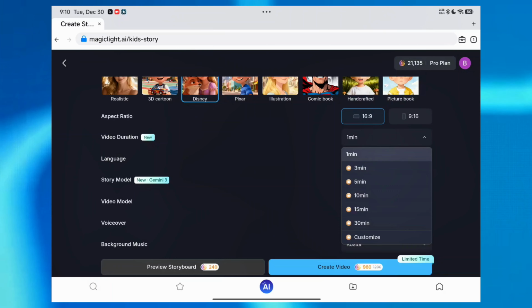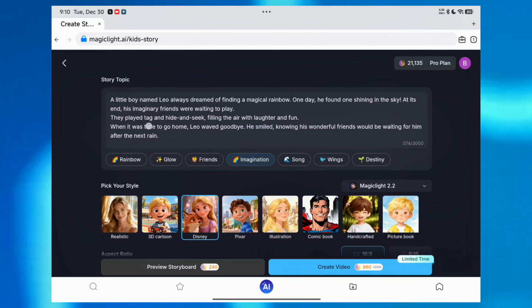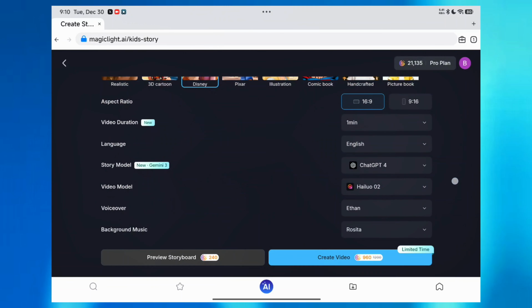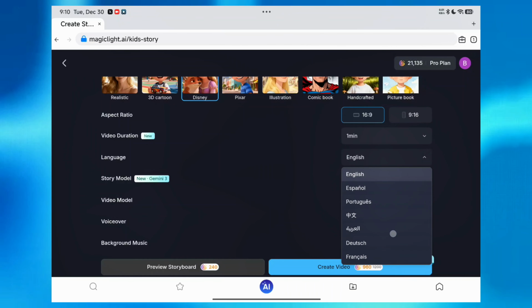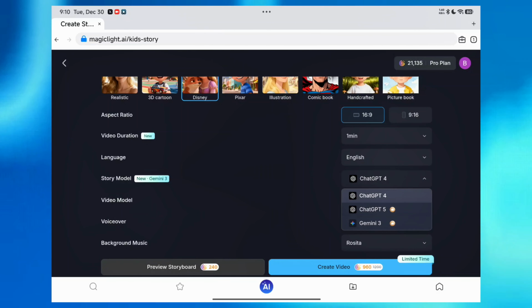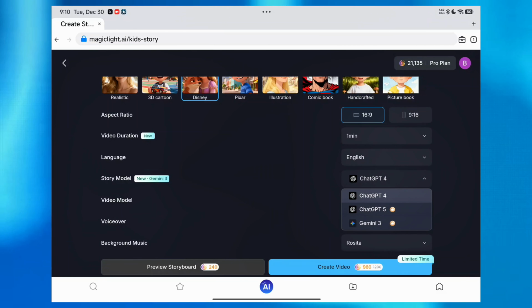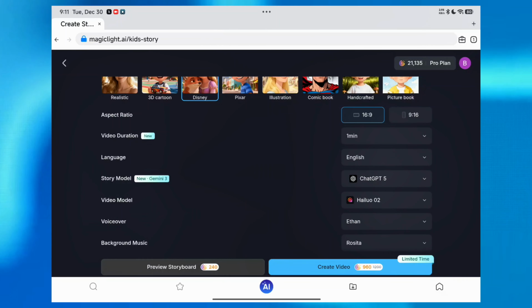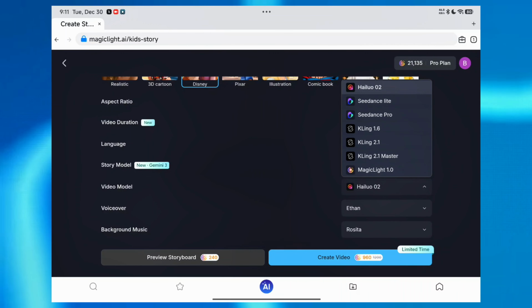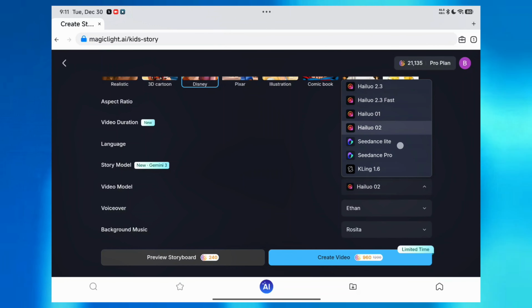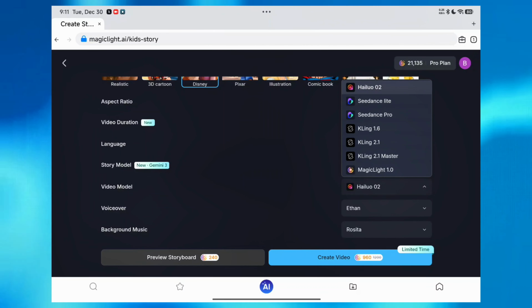The fact that you can generate up to a 30-minute long video with just a single prompt shows how powerful this tool is. For the language, I'm going to stick with English. For the model, initially we selected Gemini 3, so for this, let me select ChatGPT 5 and see what we get. For the video model, it has options like High-Low, Kling, and MagicLight 2.1. For this, let me select Kling 2.1 Master.